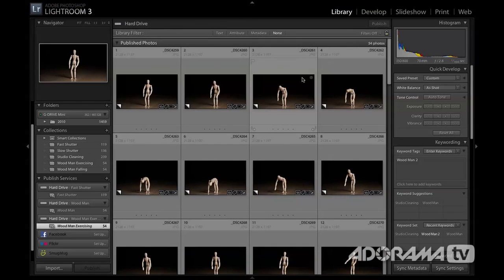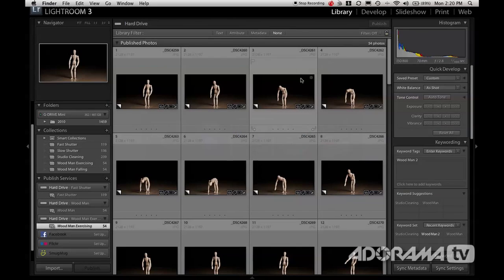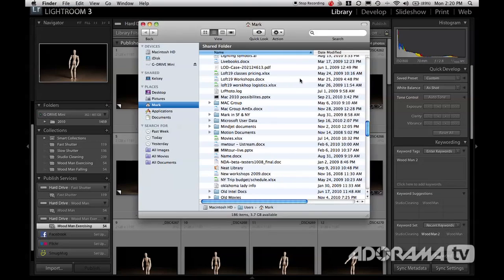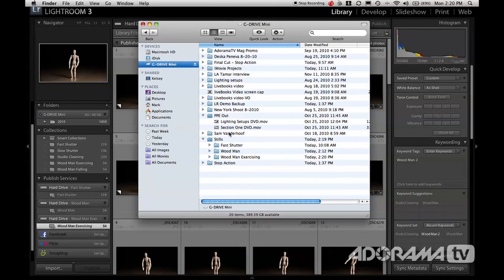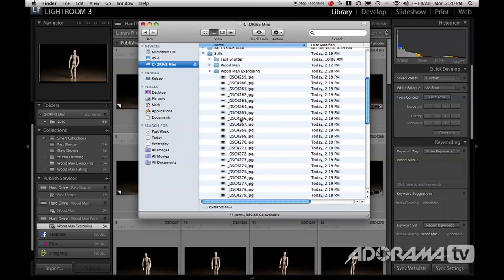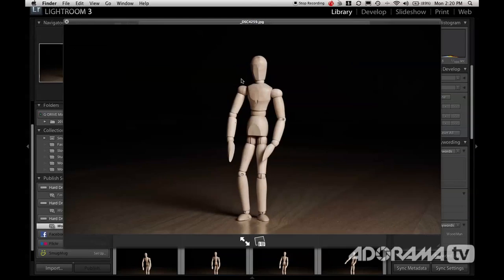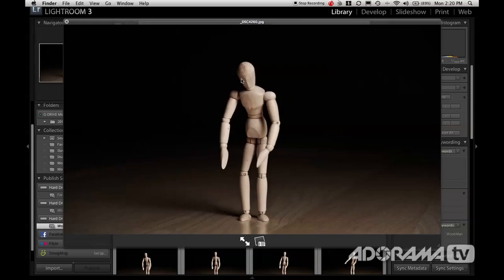Okay, now that that's done, I can actually go over to my Finder, and I'll open up a Finder window here. And if I go down to my stills, here's my Woodman Exercising. And sure enough, there are all my images that I exported. All right, well, now that I've done all the prep on the images in Lightroom, I'm going to import those into Final Cut Studio. So let me show you how I do that.